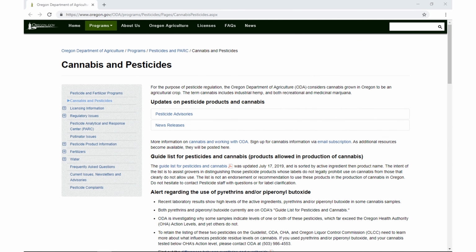The Oregon Department of Agriculture recently started compiling a list of products that are approved for use on cannabis crops in Oregon. Their website also has a lot of information regarding the proper use of pesticides on both the recreational and industrial versions of this crop. If you are interested in exploring the site, a link to it is included in the description, along with a direct link to the PDF of the list. This information is for Oregon growers only.